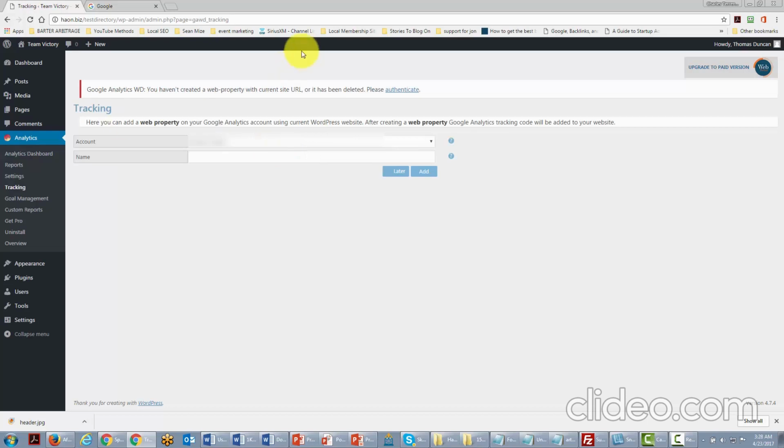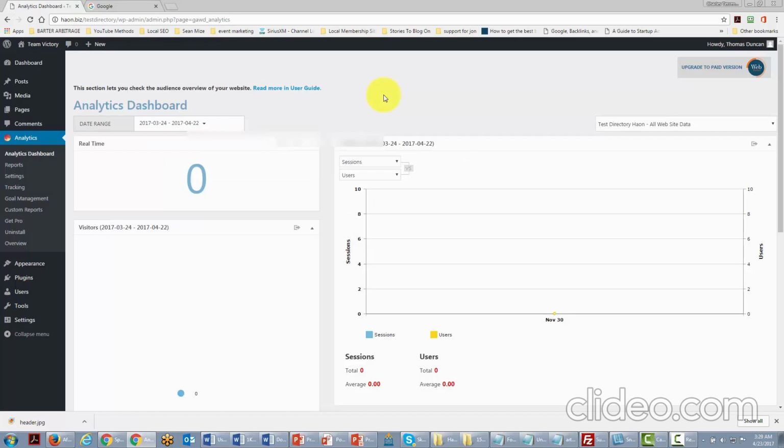And once we do that, then our code will be ready to add our tracking system to our site. And so for this plugin to work, what we're going to do is to write the name in of our property. And then we're going to click the Add button. And once we go through the process, we will have then added Google Analytics to our WordPress site.